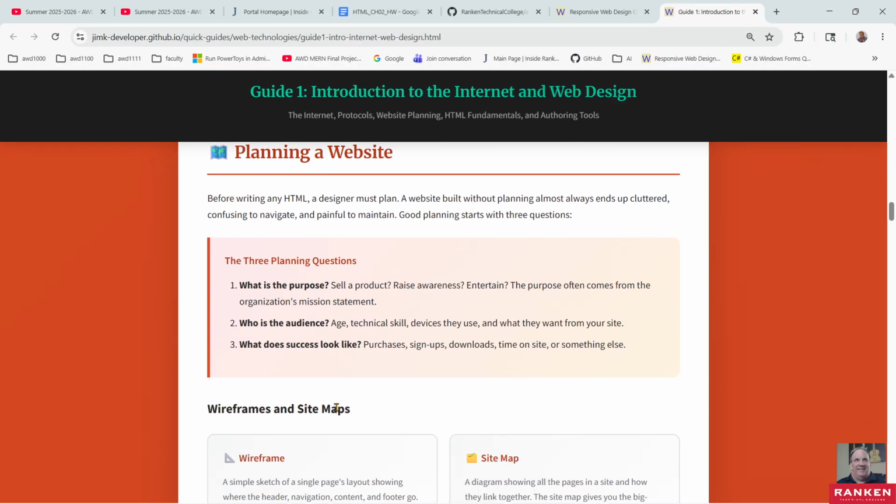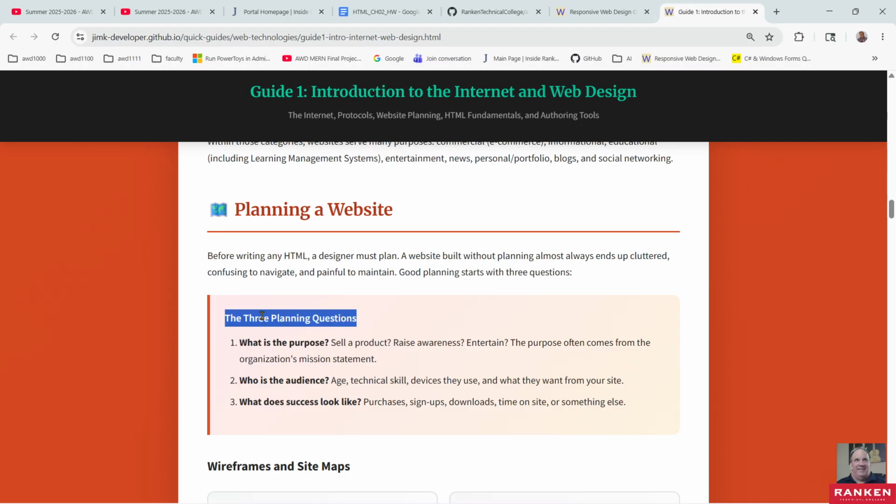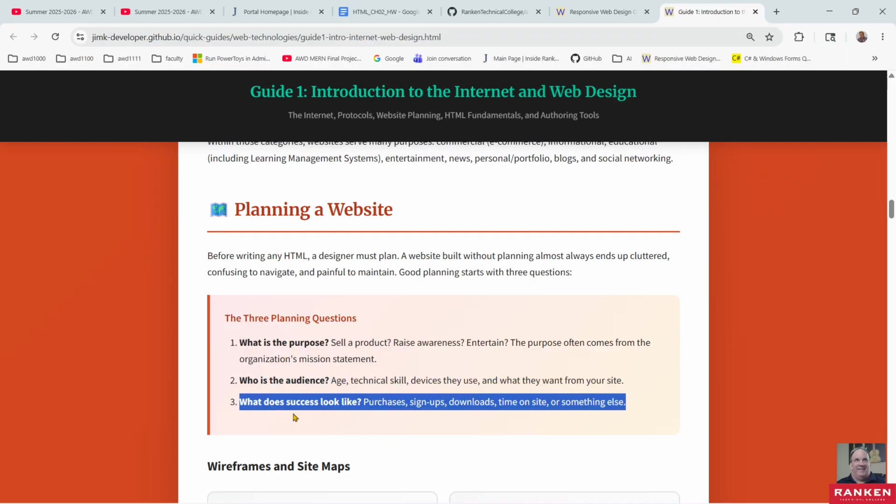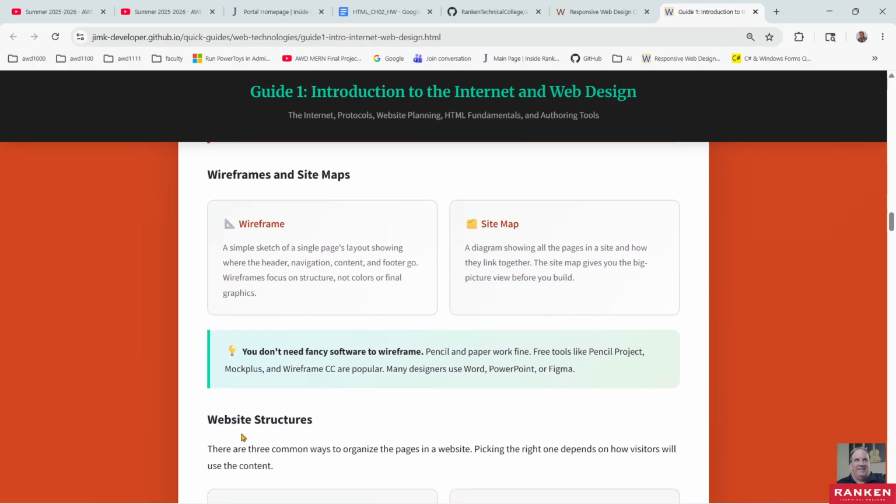Planning a website. So the 3 planning questions: what is your purpose? Who is your audience? And what does success look like, right? Wireframes and sitemaps. So a wireframe is just a simple sketch of a single page layout showing where the header and navigation go. This is what you use early on, right? This is kind of the pre-work, before you start coding. You should always be planning things.